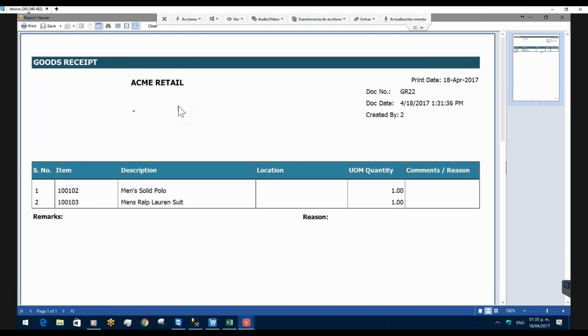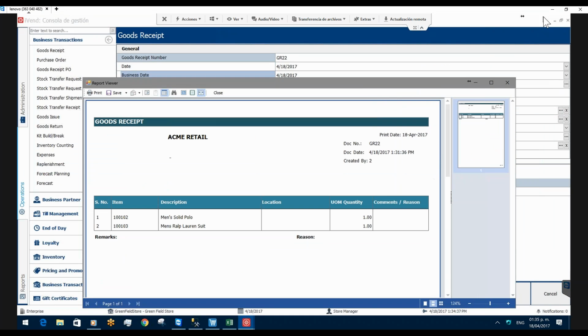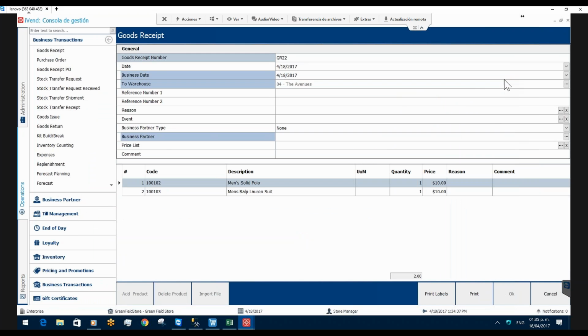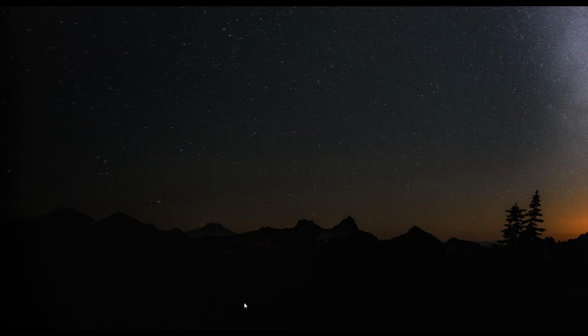Now you can see that it's the same business transaction, but it is different because we have attached the print profile to the users, okay, to the security users. So with this we can create as many print profiles as we need, as we require in our enterprise. So this is the first feature of this new version of iVend. Okay, let's continue.